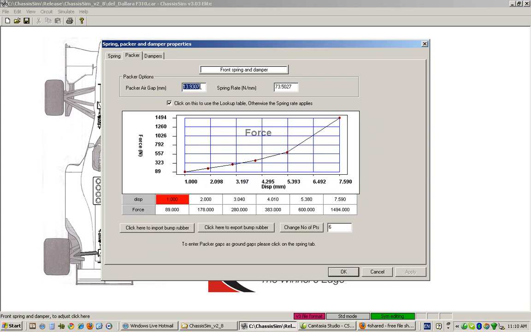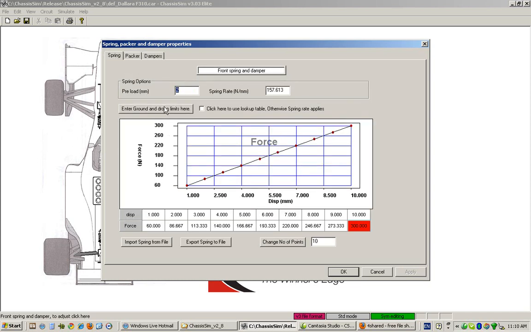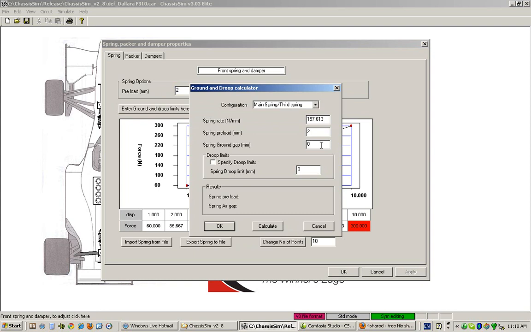To go now to our bump rubbers and packer, as you can see here, ChassisSim specifies bump rubber gaps as air gaps. So here we've got an air gap of 13.9 millimeters. Now, if you've got a ground gap specified, that's no problem. You just click on the ground and group limits calculator and walk through the same process we discussed a moment ago.